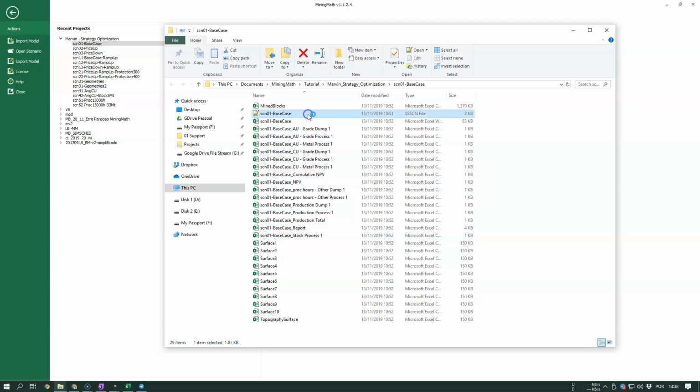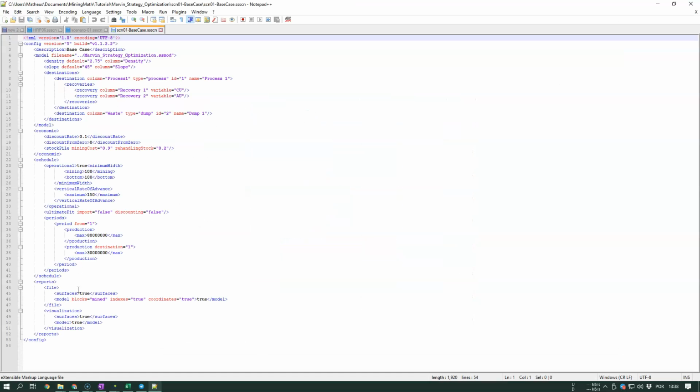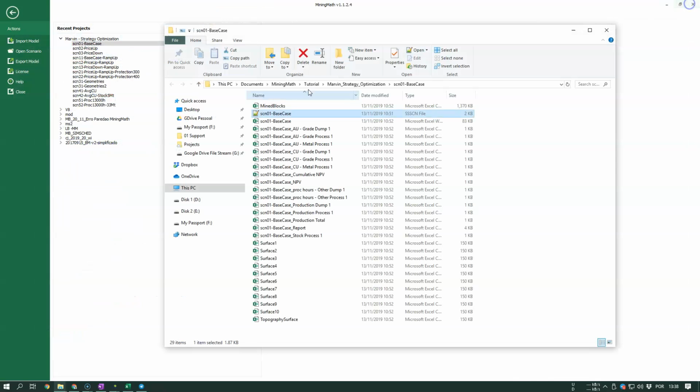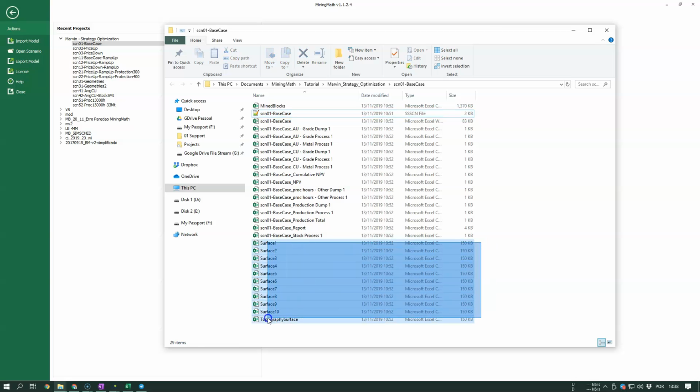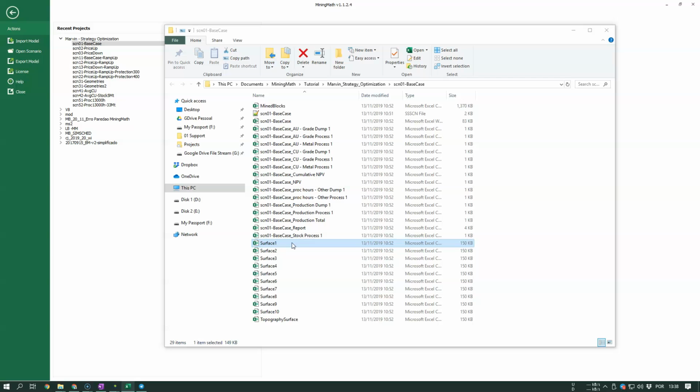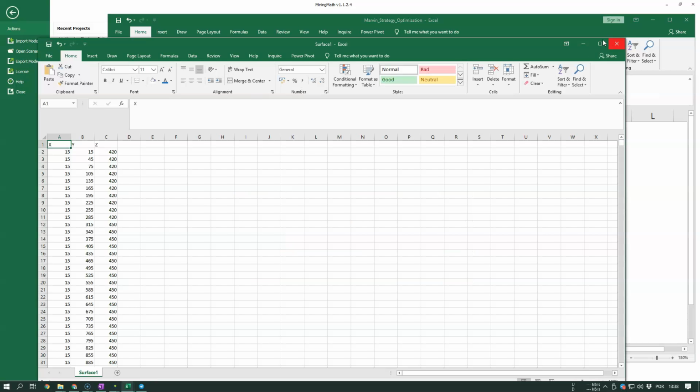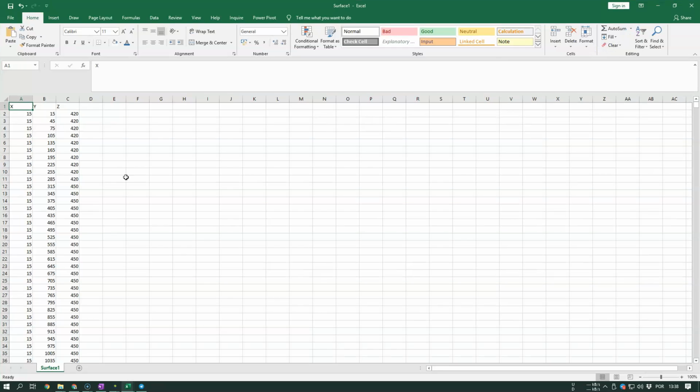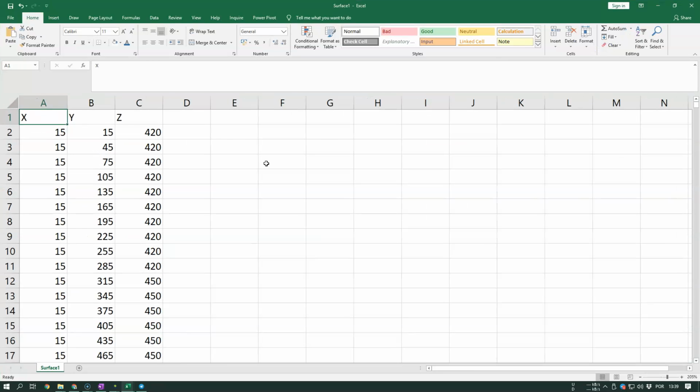I have the scenario file comprising everything you see on the interface. I have the mined blocks, which tells me which blocks have been mined, the destination for each one, the original parameters, etc. And I have the surface files, the surface outputs, and the topography surface as well. This is surface 1, which represents the pit 1. Pretty straightforward.